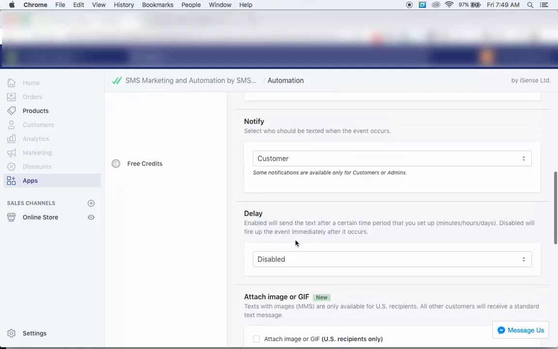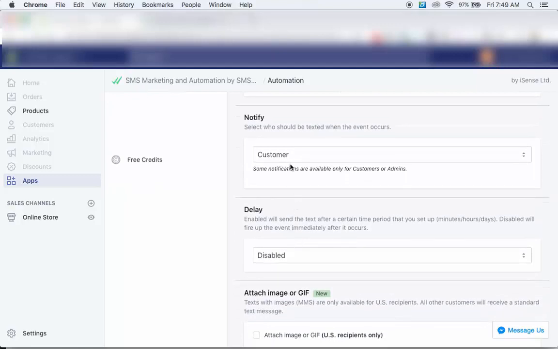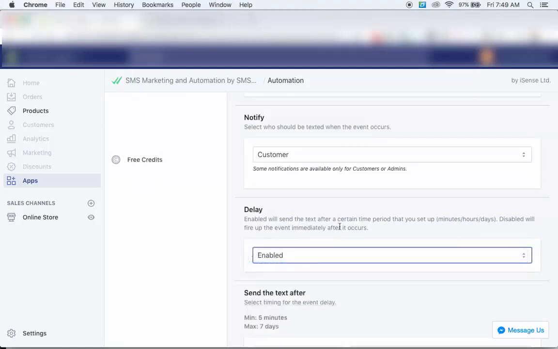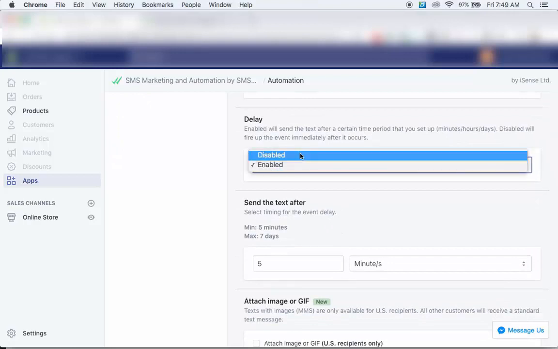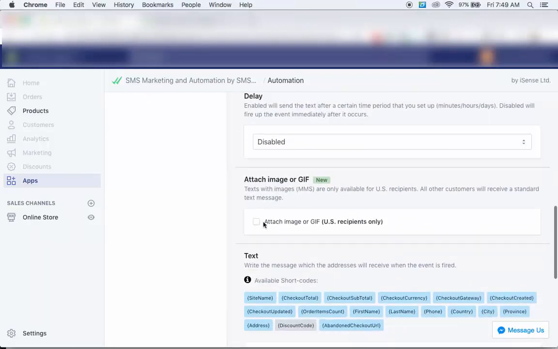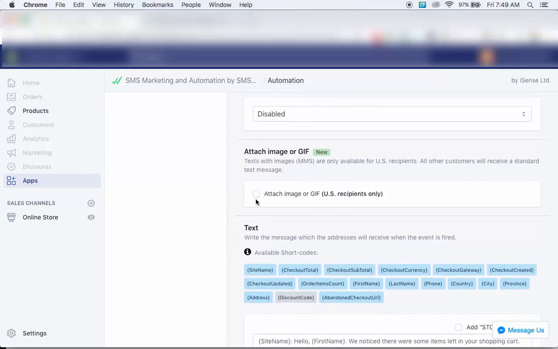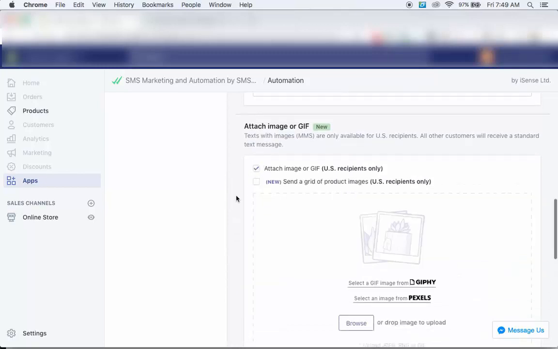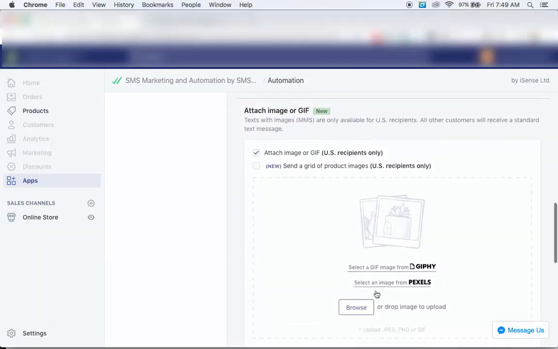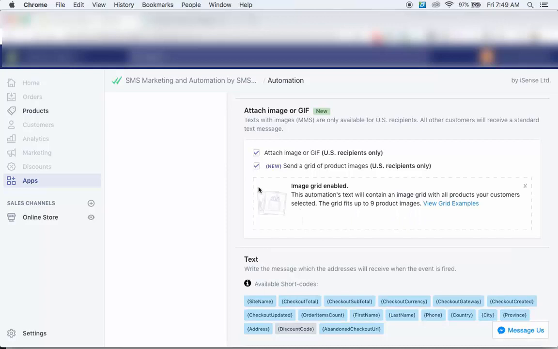Obviously, the customer is going to be the one that is notified. We could set a time delay if we want. I'm just going to go for no time delay just for the sake of this example. And here's the kind of feature that I want to show you. We're going to attach an image, but you see that we could, of course, upload a GIF. We can select an image from Pexels. We could upload our own, but we're going to check this box. It's going to remove the next box, and it's just going to say image grid is enabled.